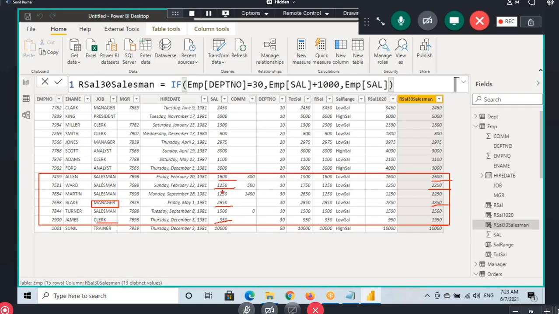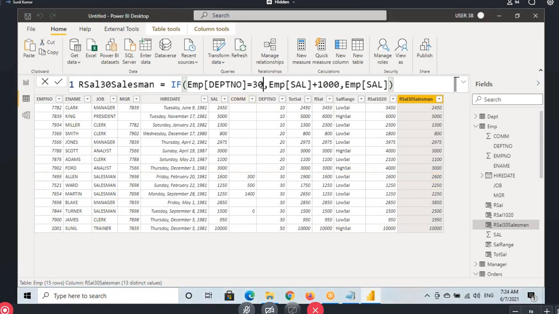But this is not my requirement. I want to increment the salaries for only 30th department salesmen. For managers and clerks, I need to see the same salary. For that, I want to check two conditions. First condition is department number equal to 30. Second condition is job equal to salesman. Both should be true. When both are true, you need to use an operator called double ampersand, guys. Double ampersand, under logical operators.